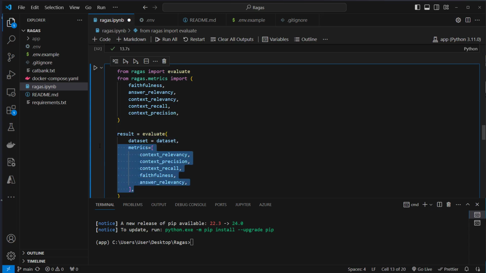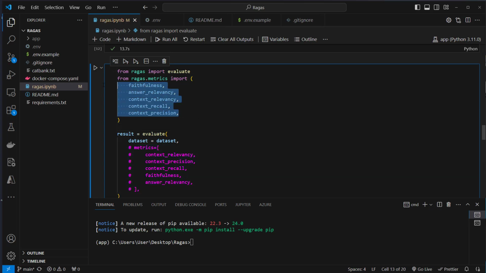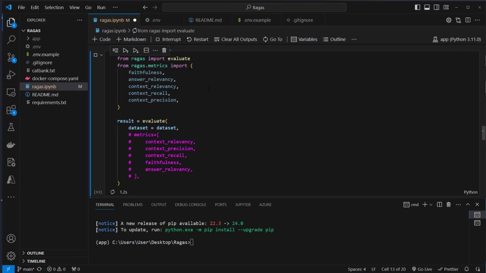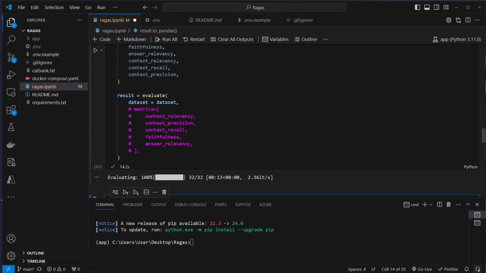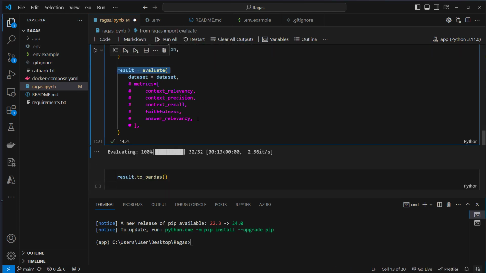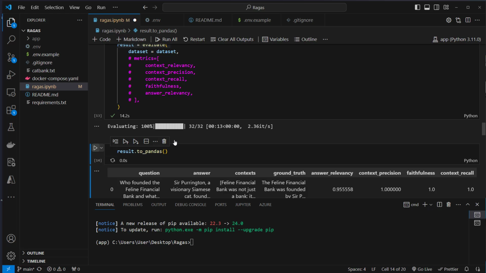If we don't pass in anything, so let's comment that out, then it will use all five of our metrics. If we don't want to use all of them, we can just remove one or another. So we pass in the dataset and the metrics under the hood, and this will return our result. So this will again take a few seconds because we have to make a request to OpenAI to perform the evaluation. And now we can use the result and turn that into a pandas data frame again.